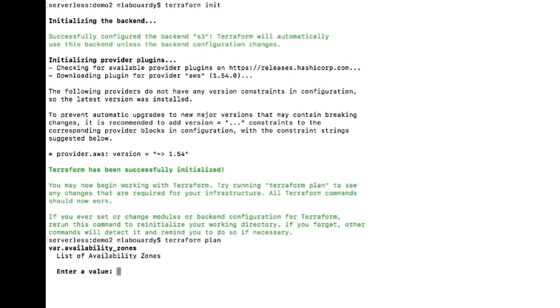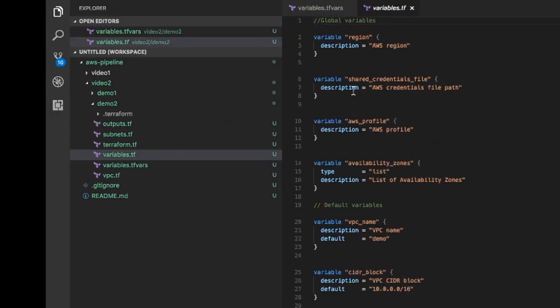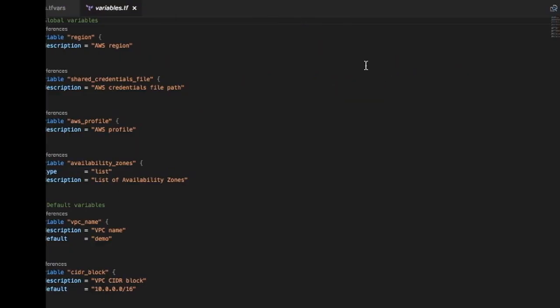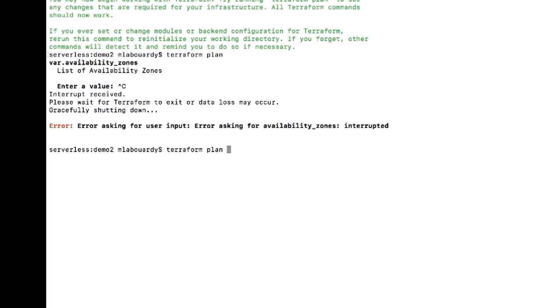So as you can see here, it will ask me for my values for the global variables. For the global variables, if you remember, I didn't specify their values. Therefore, here I will rerun the terraform plan command, but this time I will give it my variables file.